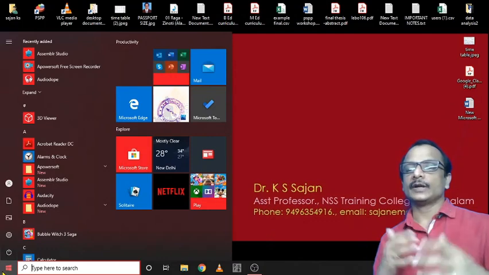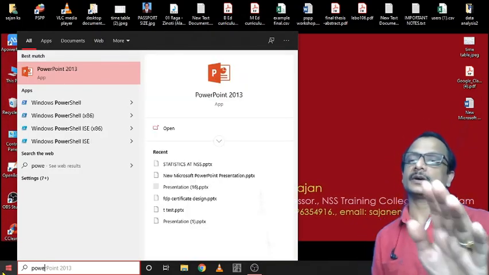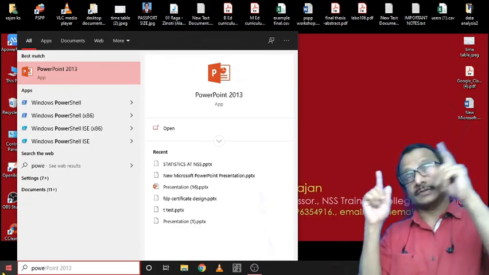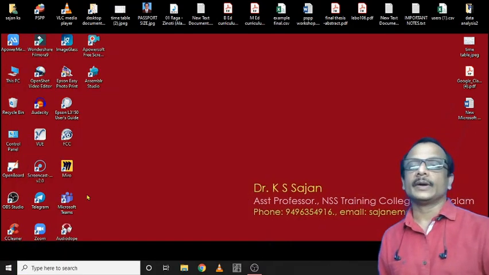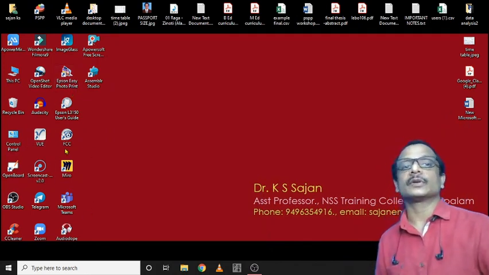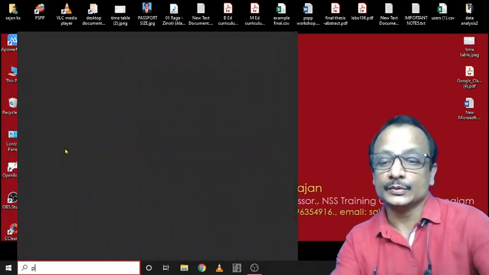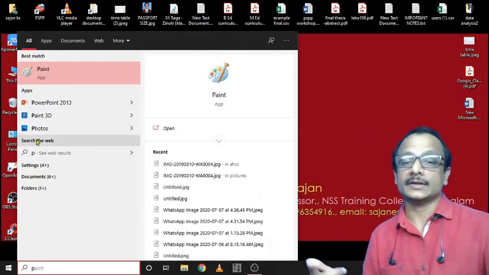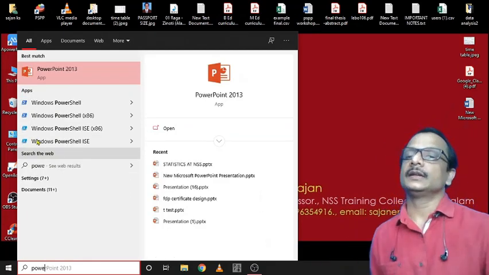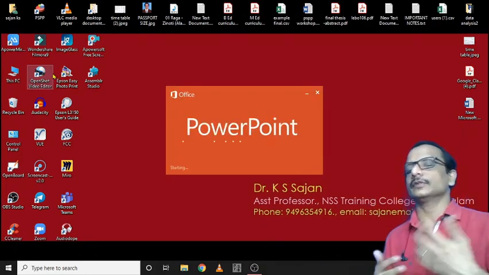And if you would like to create a PowerPoint, just start to type POWER. There is no need to search for that purpose, or you may have some shortcuts here. There may not be shortcuts, they may be deleted, so always use this method to open any particular application. Just start to type. It is the same in Windows 7, Windows 8 or Windows 10.